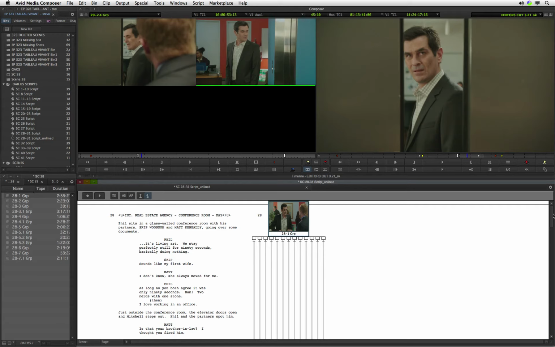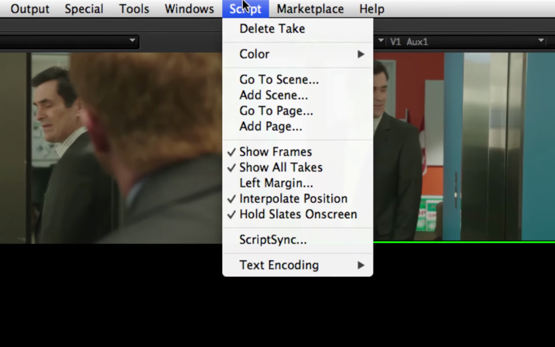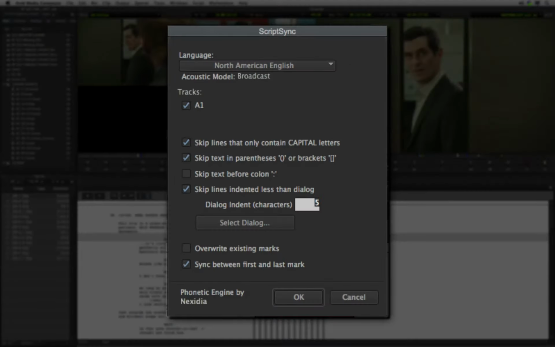But aside from the manual marking capabilities, Avid offers ScriptSync, which is essentially a voice-to-text converter that literally analyzes the sounds in your production audio, breaks them down into a phonetic index, and then synchronizes its phonetic transcription of the audio from each take with the text in the script. Simply select the takes you wish to analyze by lassoing them in the script window. Then, from the script pull-down menu, choose ScriptSync. In the ScriptSync dialog, you choose which tracks are going to be analyzed.